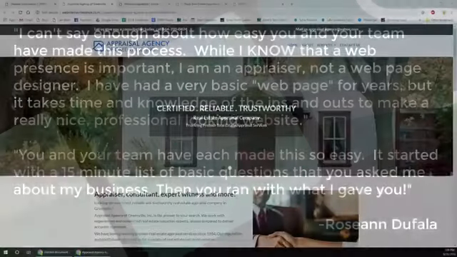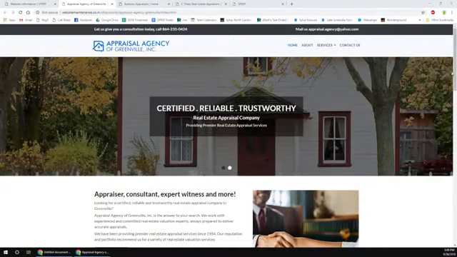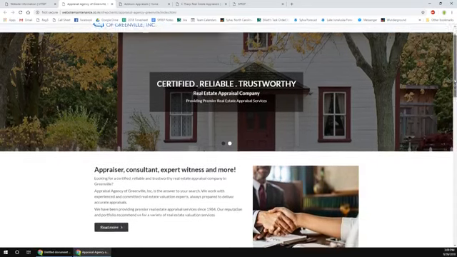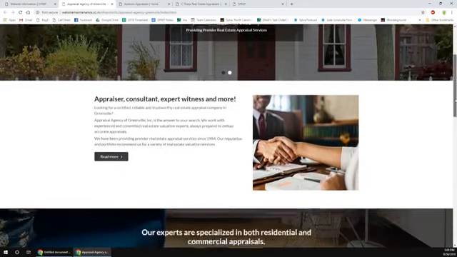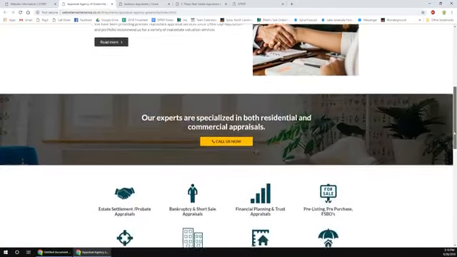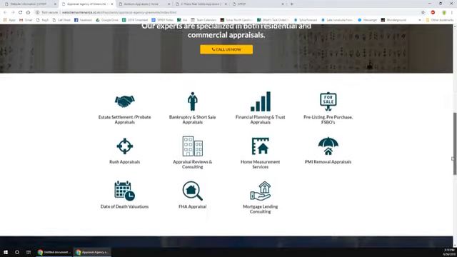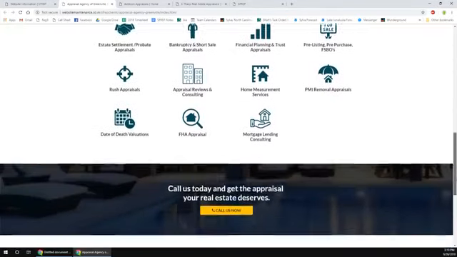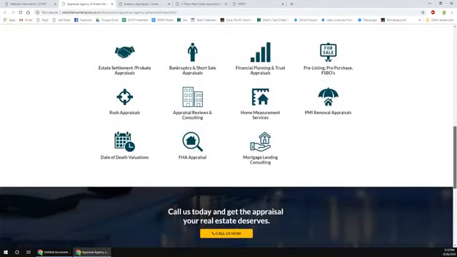And actually, I have her website here pulled up. And you can see she's an appraisal agency of Greenville Incorporated. And this is the website that we've created now. These websites are still a work in progress, but these are the ones that we made for her business during the beta test phase.